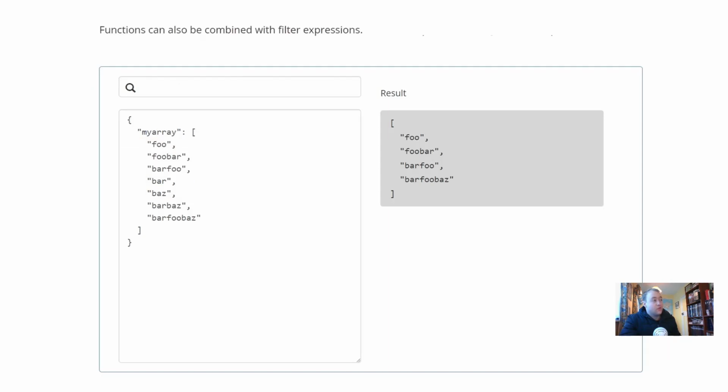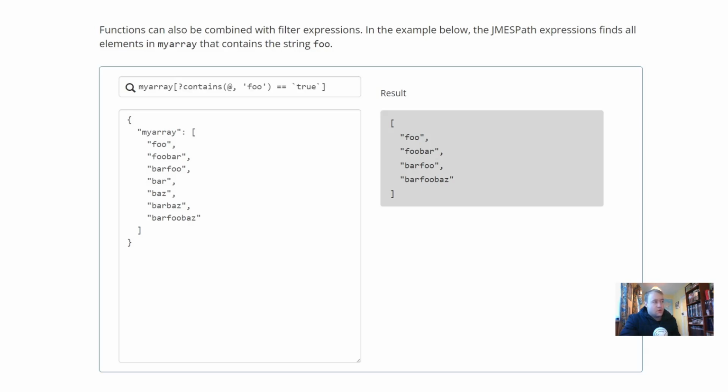Very nice. Okay, functions can also be combined with filter expressions. How is this going to work? Are we going to put the filter within the rounded brackets? In the example below, the JMESPath expression finds all elements in my array that contain the string foo. So in my array, okay, so it's actually as if the function is within the filter.